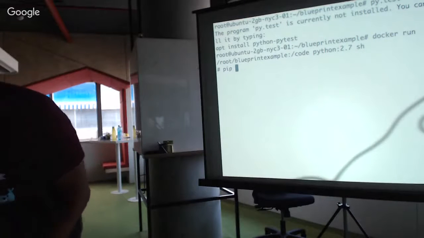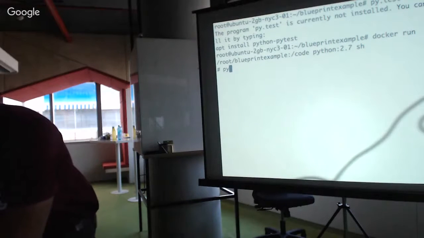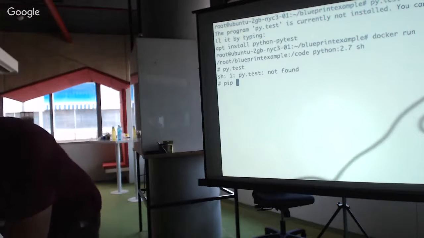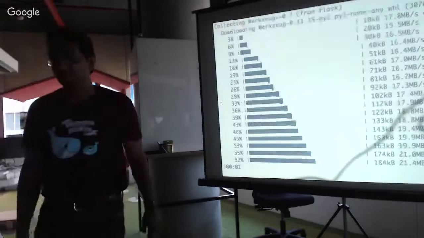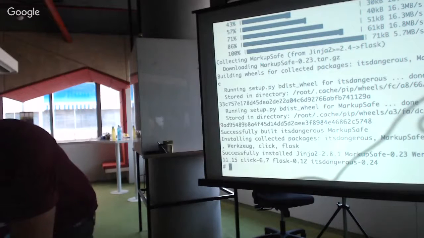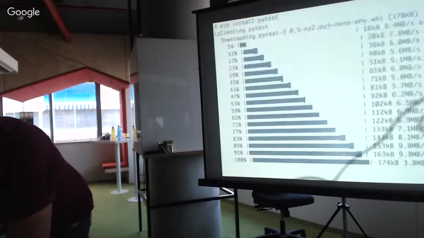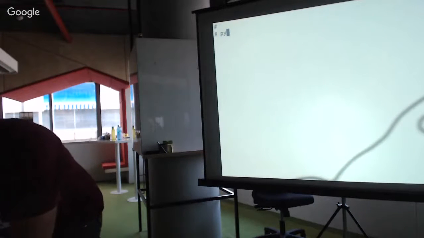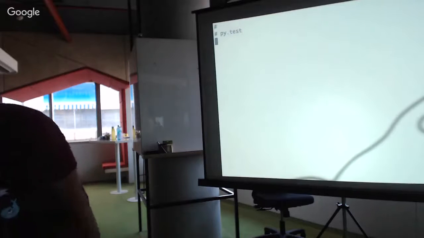Now, if I run it here, I will not find my framework. It's not there. Command not found. Quickly I'm going to install that. I'm going to install two things: one is Flask and one is PyTest. I've installed these things in my container. Now, if I just run py.test, it is going to test my program.